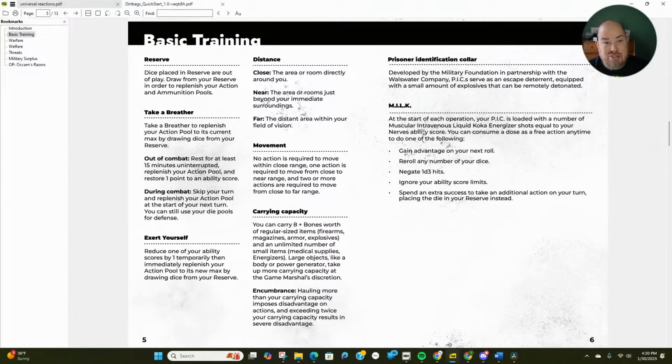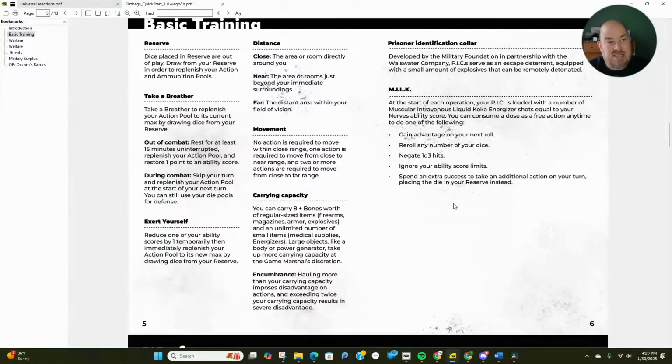You can consume a dose as a free action anytime to do one of the following: gain an advantage on your next roll, re-roll any number of your dice, negate 1 to 3 hits, ignore your ability score limits, or spend an extra success to take an additional action on your turn, placing the die in your reserve instead.